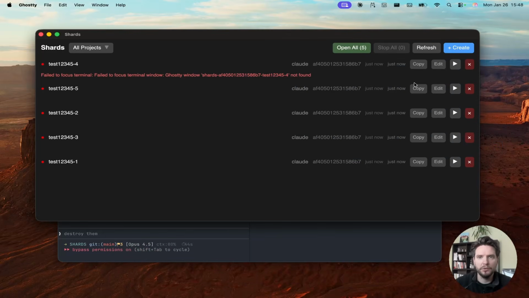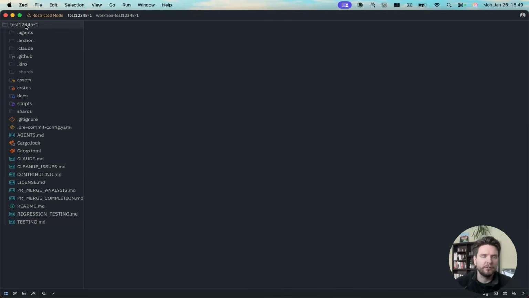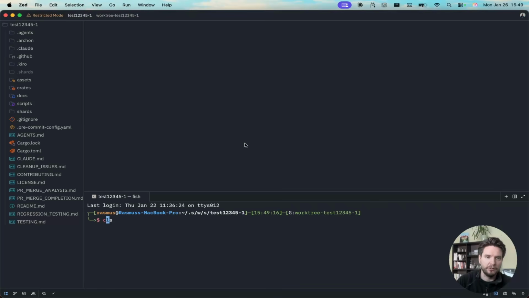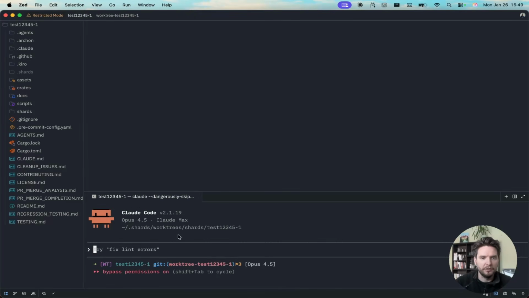One more cool thing that we can do is that if we press edit, it opens our IDE inside of the worktree. So if you want to go directly into our IDE in the worktree, we can just press that button, and we can start reviewing, editing, you name it, directly in that worktree. And of course, we can then also open Claude Code from here, and we are directly in the worktree, directly from the IDE.